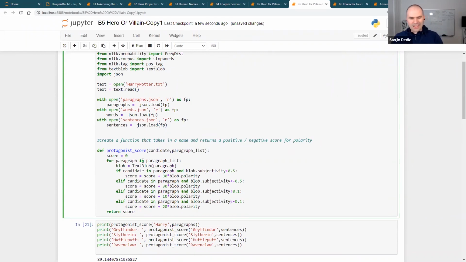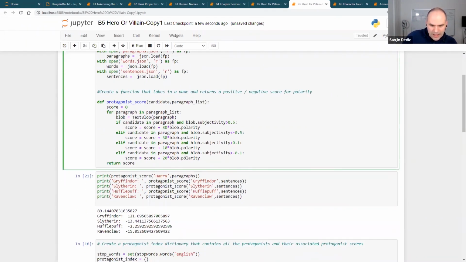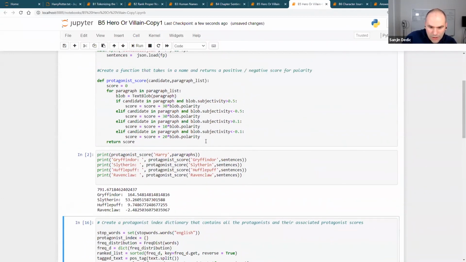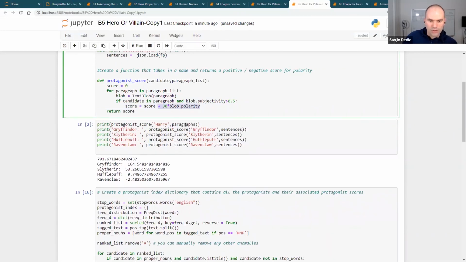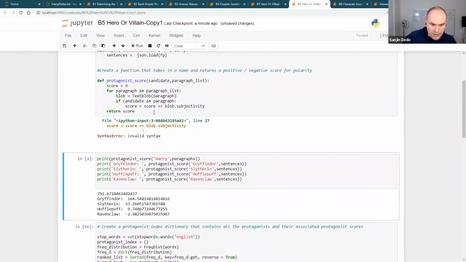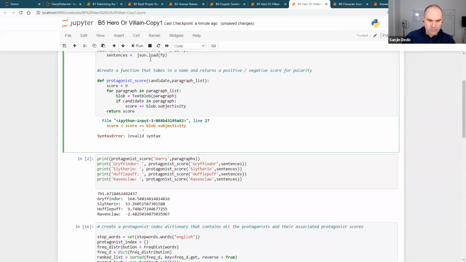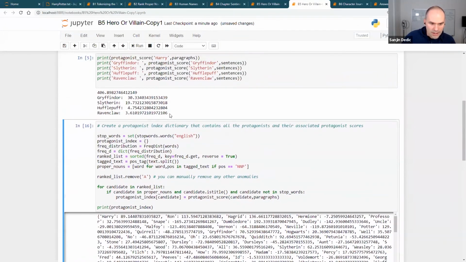They should all be, they're all going to end up being positive because there's no negative scores. Or I don't even know how this is possible. Oh, Blob, you're multiplying polarity. If candidate in paragraph, let me just rewrite this whole function. Score plus equals blob.subjectivity. So what I'm trying to do here, Sophie, is actually check the bias associated with each house. And I've basically rewritten this function completely. To calculate, there you go.